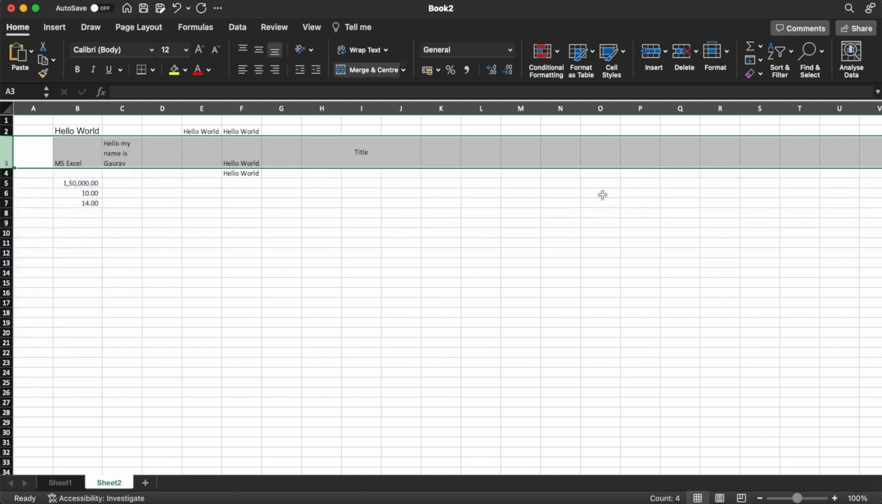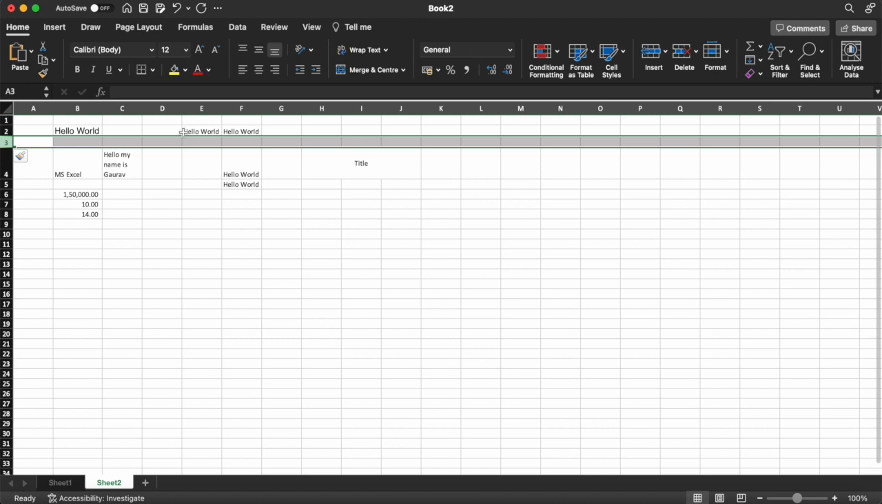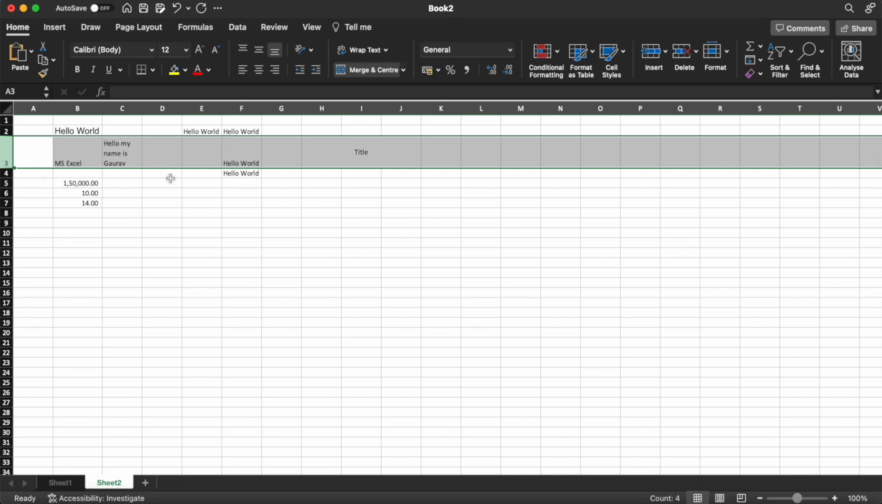You can also insert a row by clicking this button. Say if you want to insert a row on top of this, you can click this button and it will insert that row for you. If you want to delete that row, you can click the delete button and it will delete that for you.